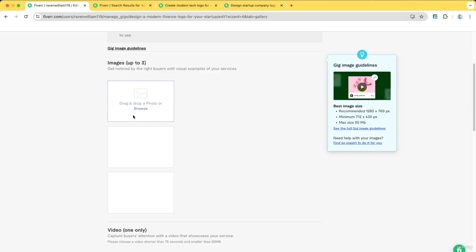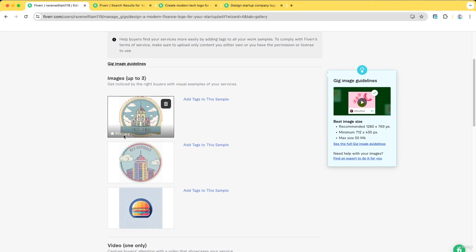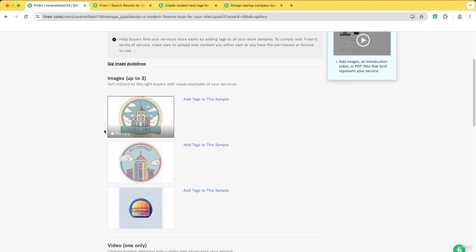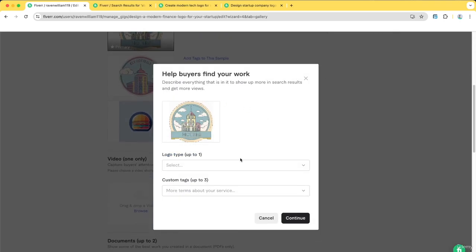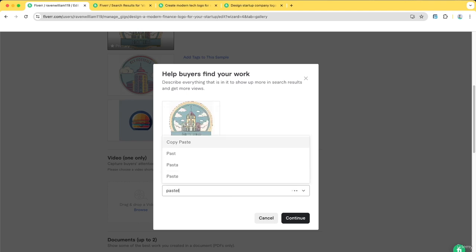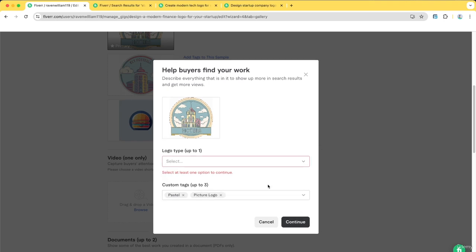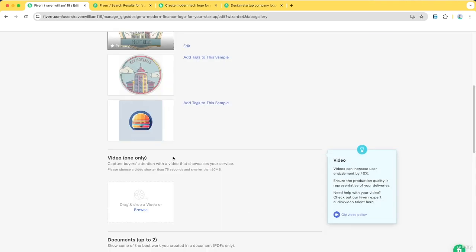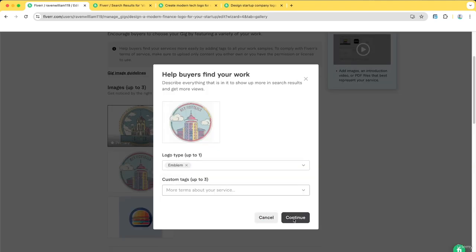Now I'm just going to add in some logos and then we can move on to the final step. The first one is going to be your primary image, which is what's going to show up first. And we can add tags to this to make it easier to identify for your client. So logo type, these are the 2 that we chose. And you can add in some tags about your service. So let's do pastel, picture, stuff like that. It's not really a word mark, but I'm just going to put it on there. So repeat that with the other ones, and then you're good to go.